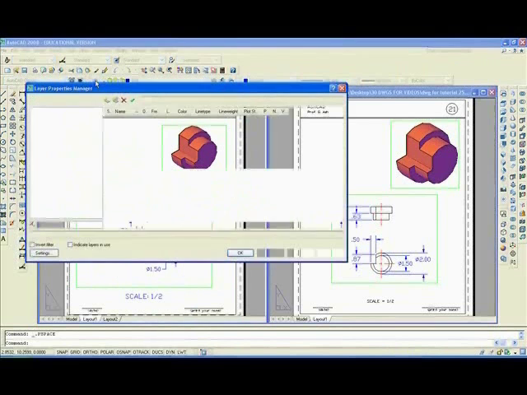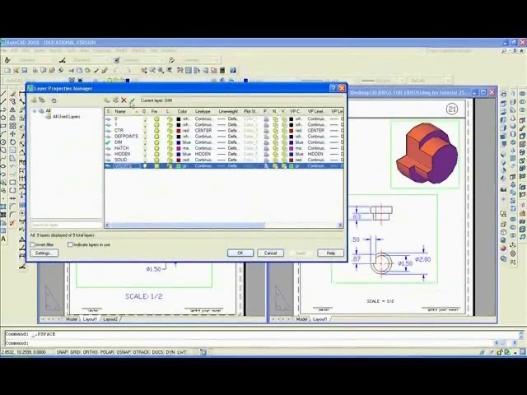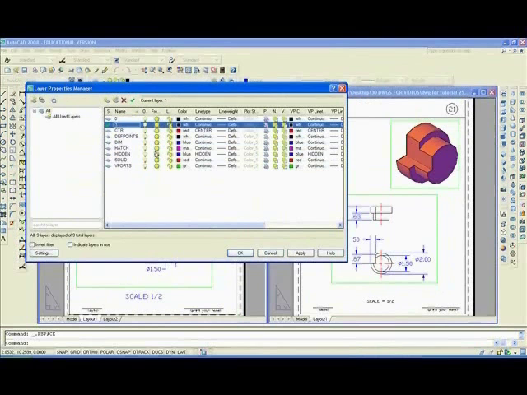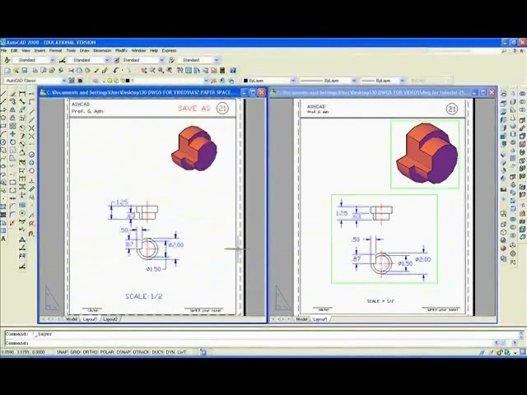So we'll now make viewports current and freeze. And we'll make layer 1 current and freeze viewports. And that drawing is adequate.